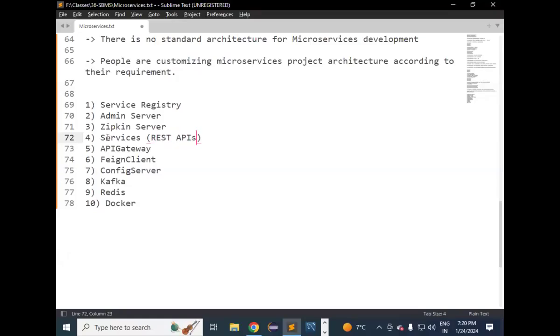So we learned the services, guys. What is the meaning of services? Backend APIs. Whatever APIs we are developing, REST APIs we are developing, those are called services. In order to manage these services, we are going to use service registry, admin server, and Zipkin server. We are going to develop REST APIs.